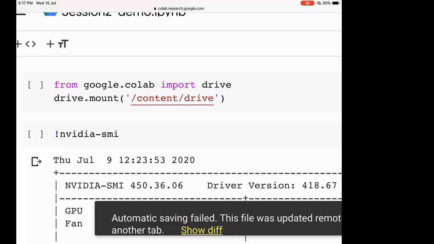for Colab to access your Google Drive, because Colab is a different application from Google, as is Google Drive, and you're trying to bridge between these two things first. For that, you use this command.